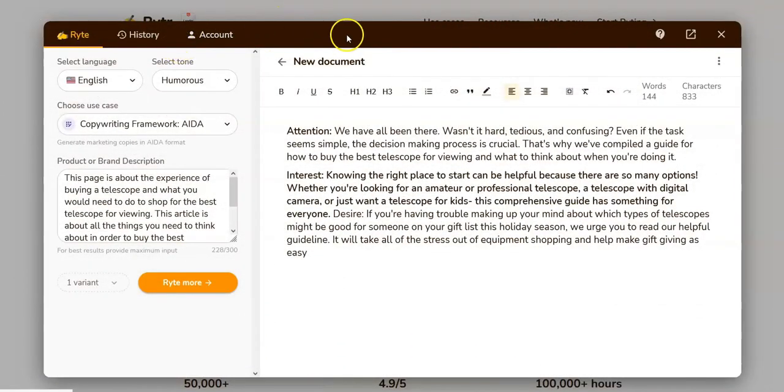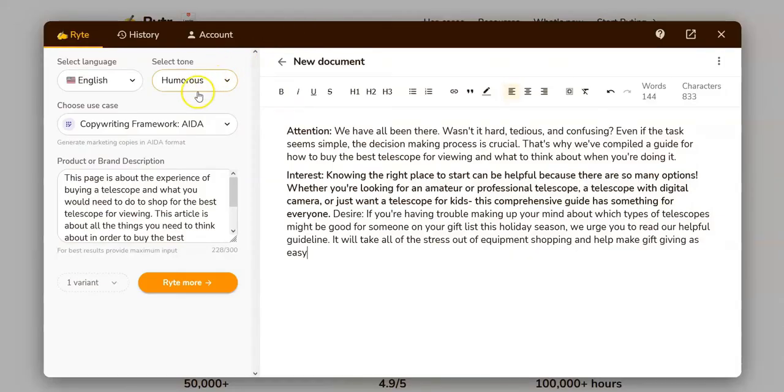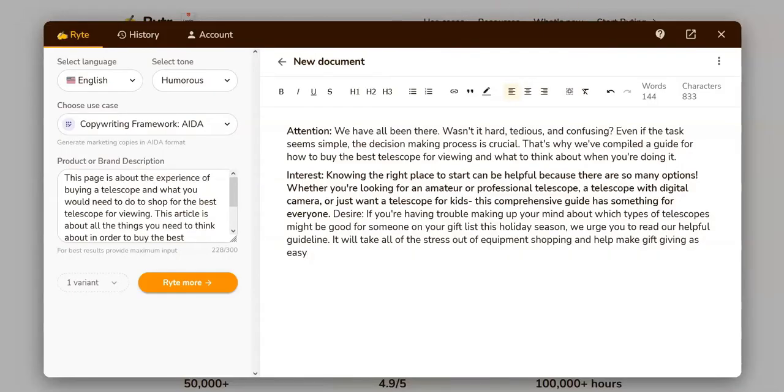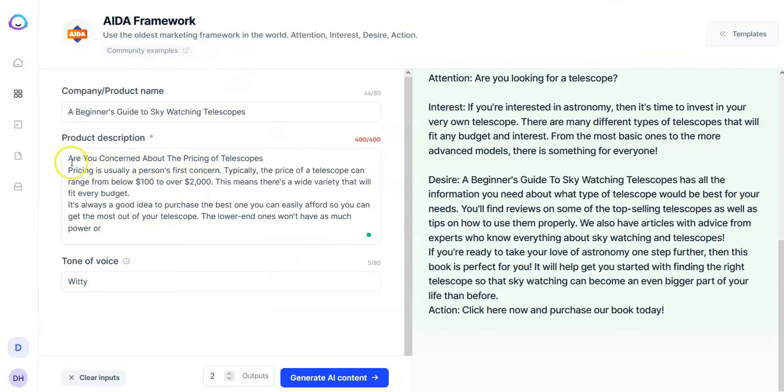Okay, so what I did is I took two similar parts of RYTR and Conversion.ai. In Conversion.ai, I found the AIDA framework, and then I found the same similar copywriting framework, AIDA, here. Then I went to one of my posts on a website, and the title of the post is this. And then I wrote up a brief description to put in here and in here.